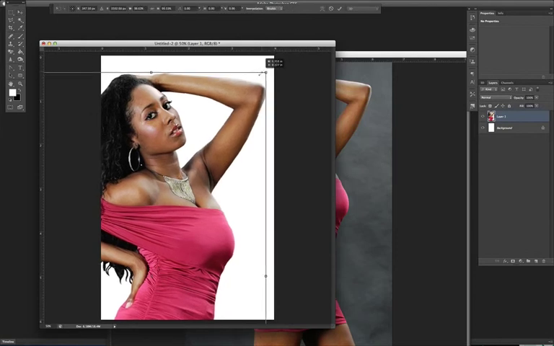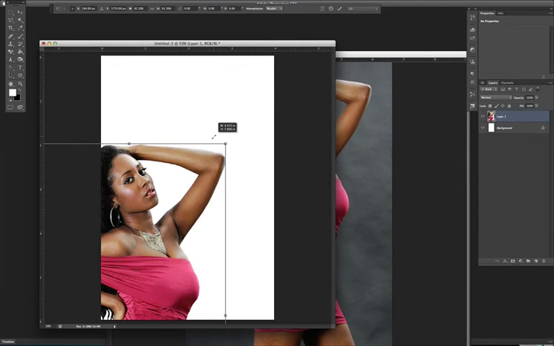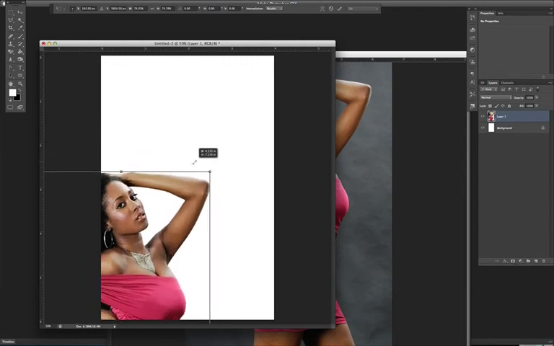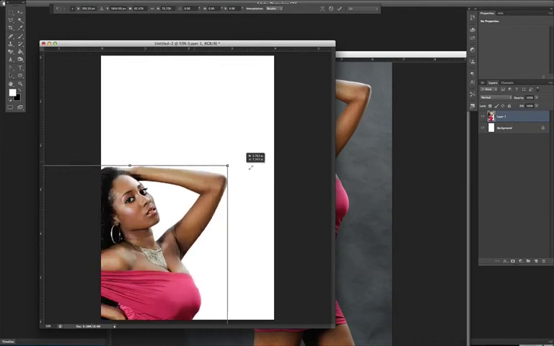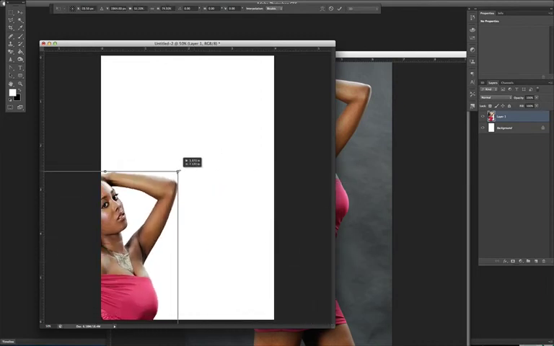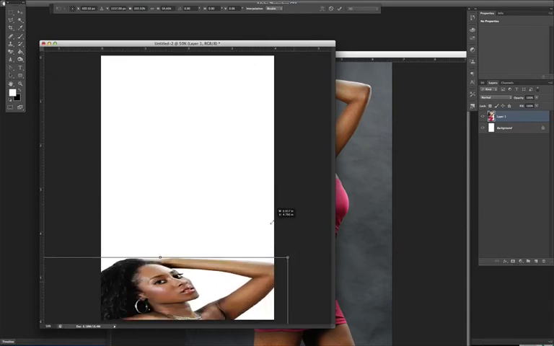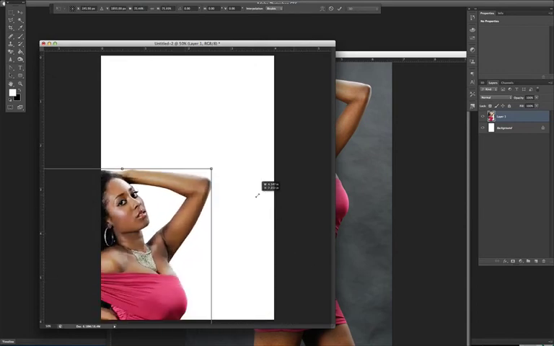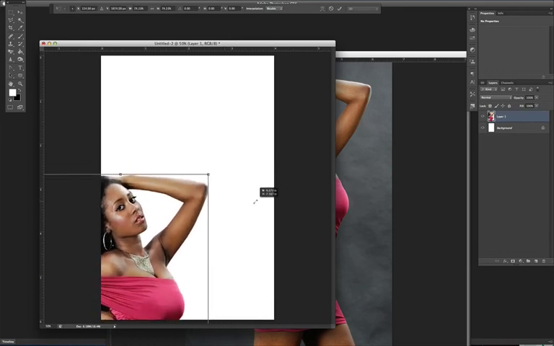I want to resize it. Hold the Shift key down when you're doing the resizing. That way you can keep your proportion. If you don't hold the Shift key, sometimes they can get out of whack. See, I took my hand off the Shift key and this is what happens. But when you hold the Shift key down, it keeps everything in proportion.